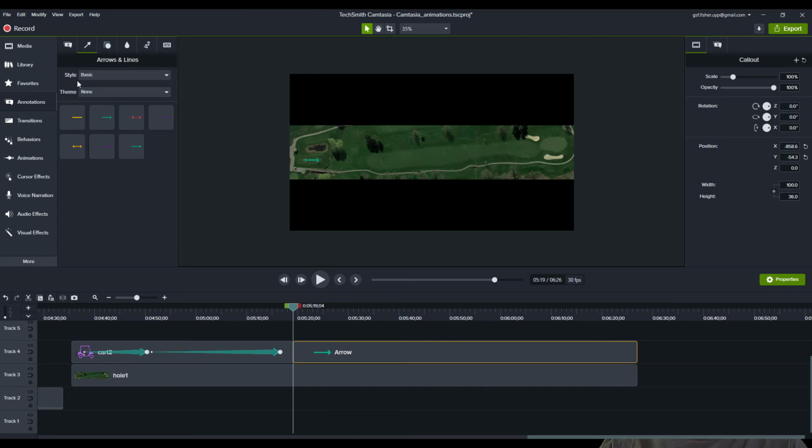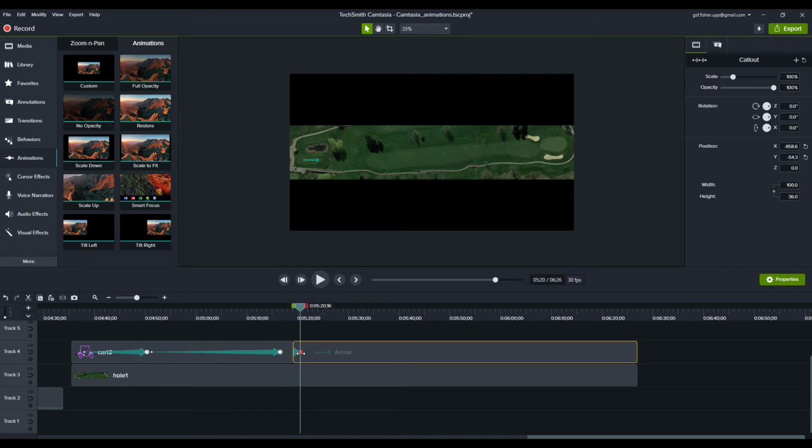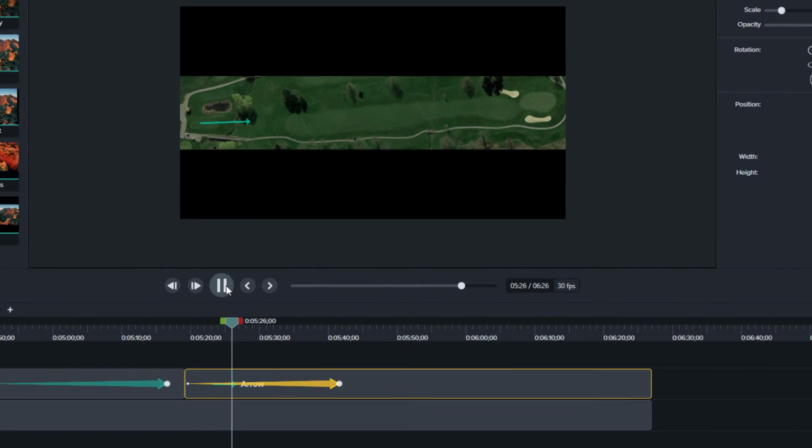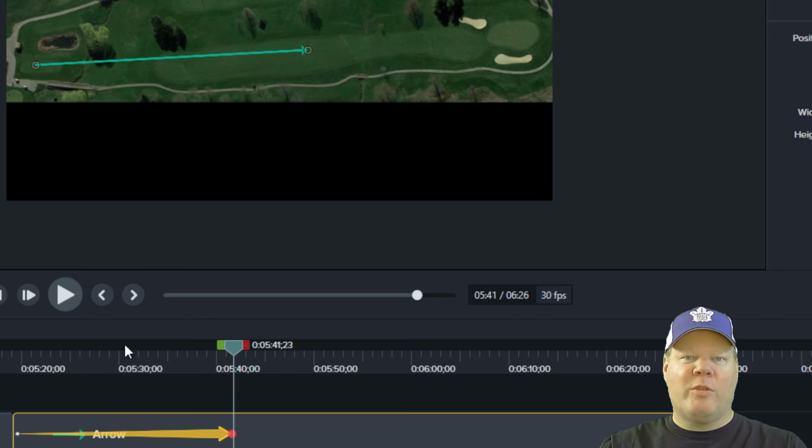Next, drag a custom animation onto the object on the timeline. Adjust the size, position the playhead at the end of the animation, then drag the end of the arrow to the object where the shot ends. Move the playhead to the start and play. If you want the animation to happen faster, just shorten the animation arrow.